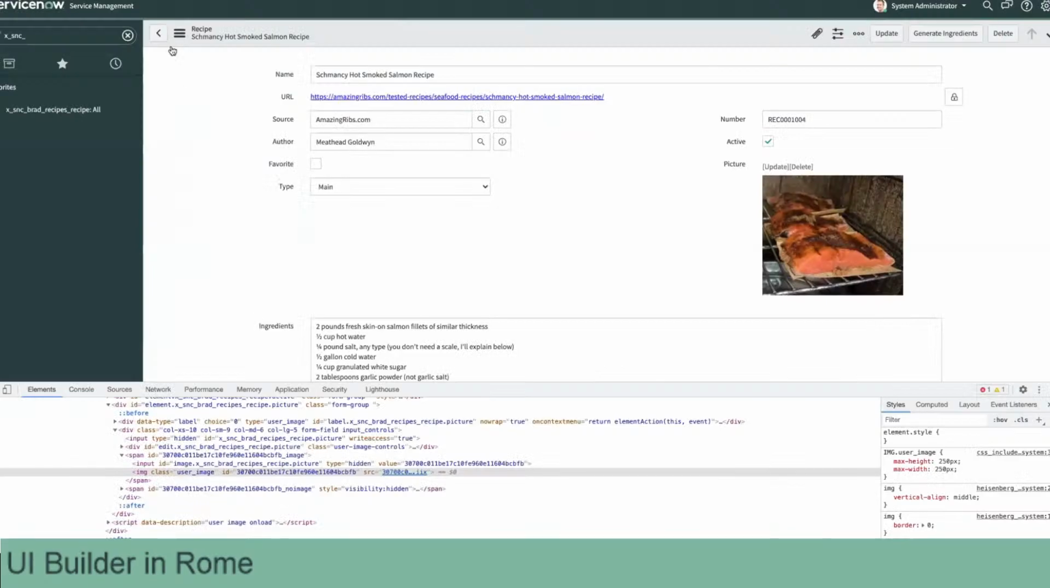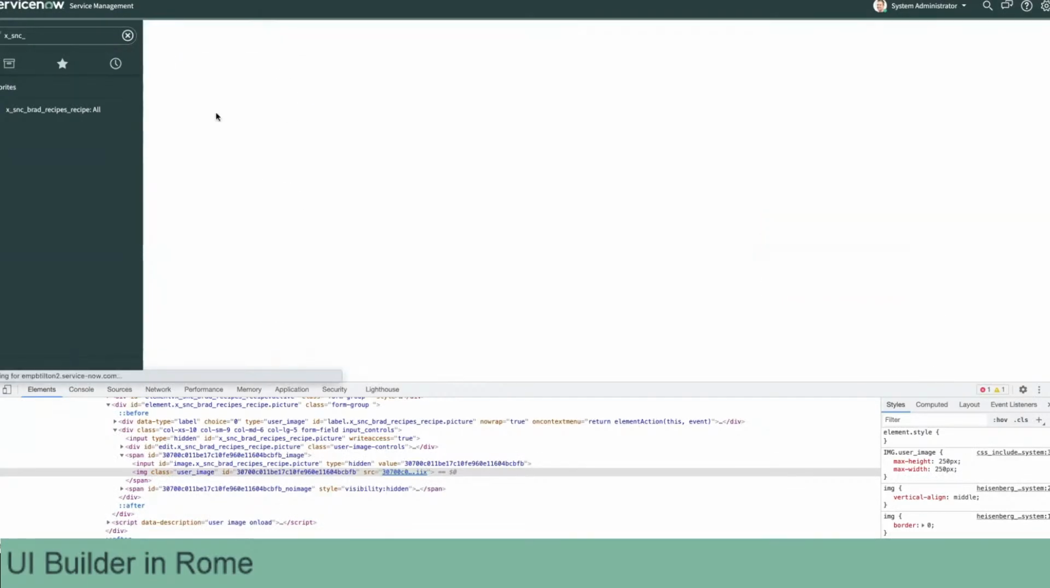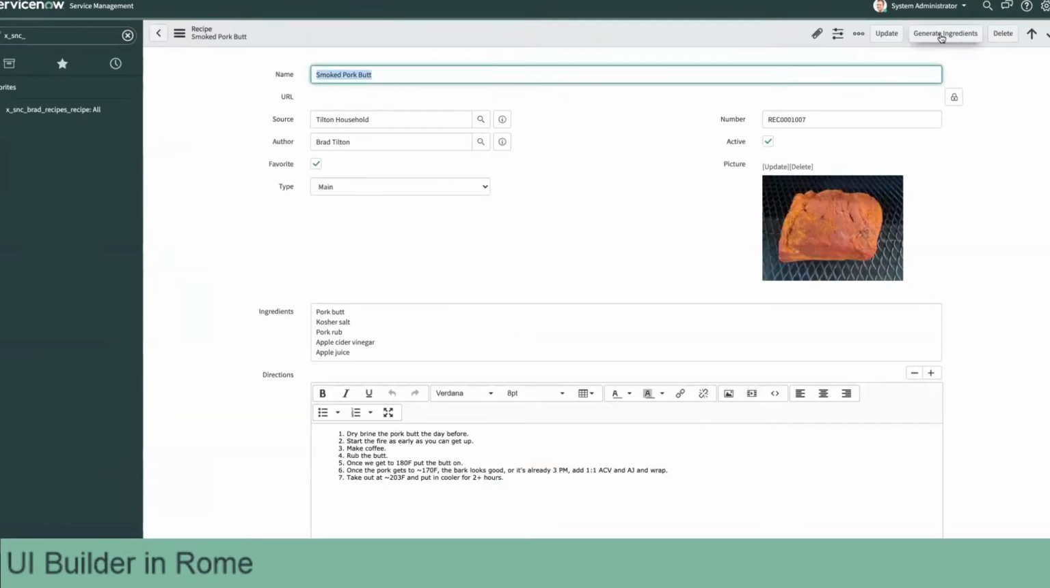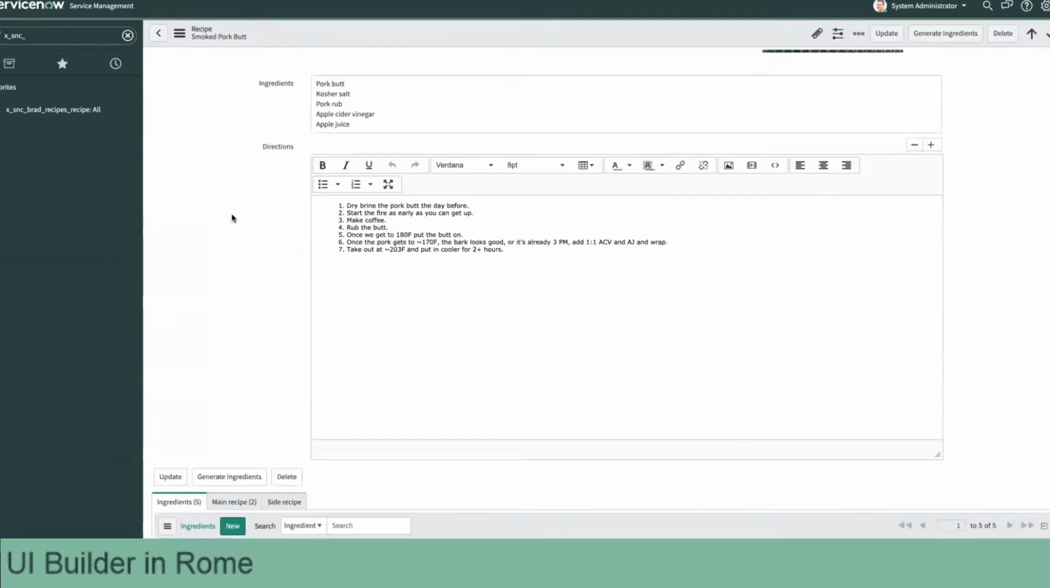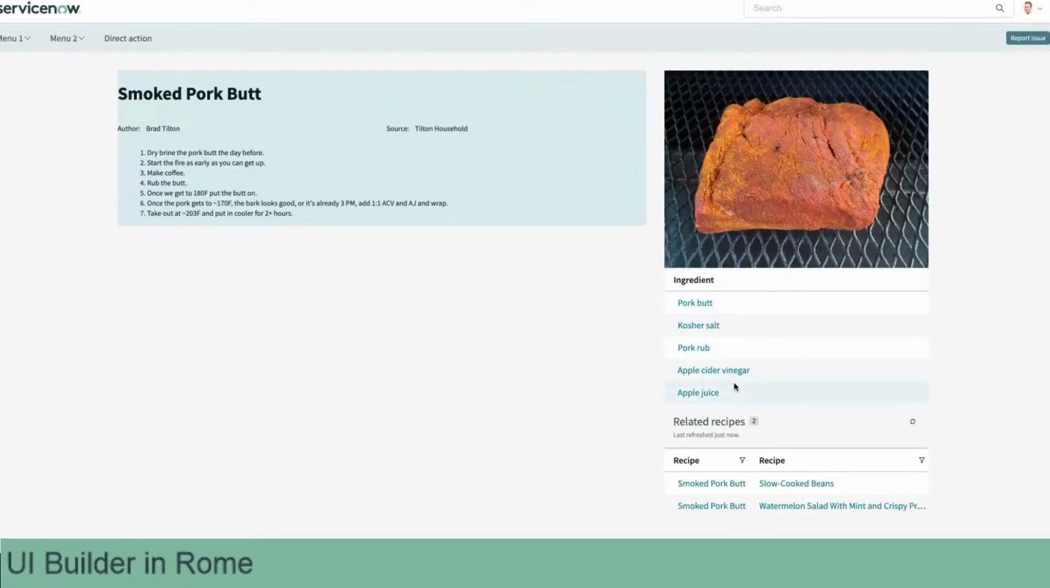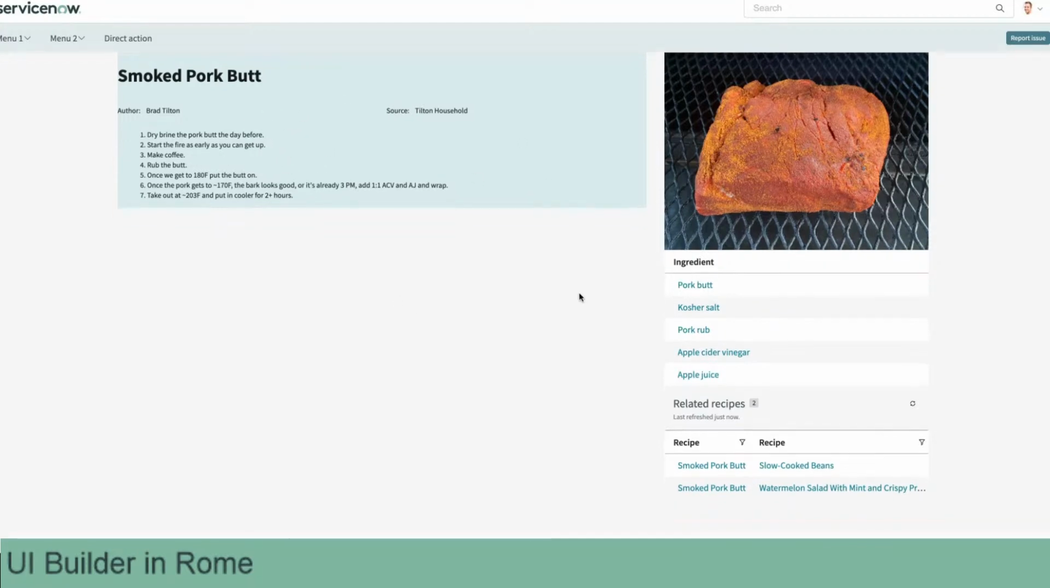All right, that ingredients field is bugging me, so I'm going to generate some ingredients here based on my ingredients. There we go. Now we have some ingredients. So still not the prettiest page in the world. Maybe we could put my picture in here somewhere. But let's see if there's anything else on my Rome list.